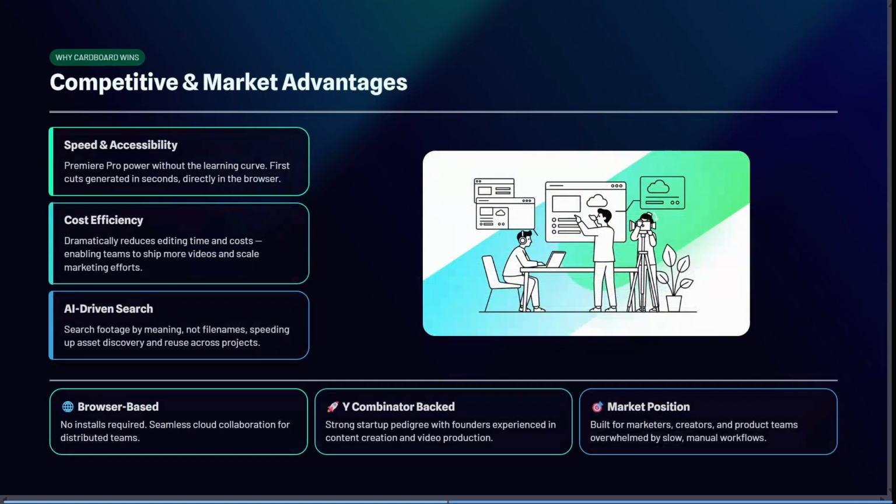Having a look at some of their additional advantages here: speed and accessibility. Premiere Pro powered without the learning curve, basically. So its first cuts are generated in seconds and it's directly in your browser. It dramatically reduces editing time as well as costs, enabling teams to ship more videos and scale marketing efforts. You can also search footage by meaning, not only file names. This can also speed up asset delivery, and you can reuse across all of your projects. It's browser based, so there's no installations required.